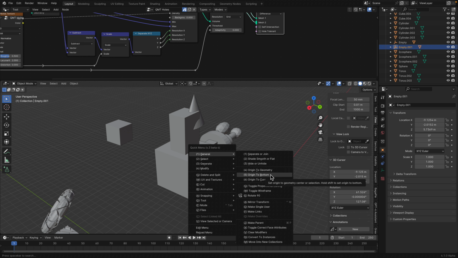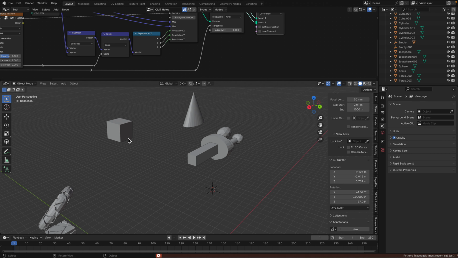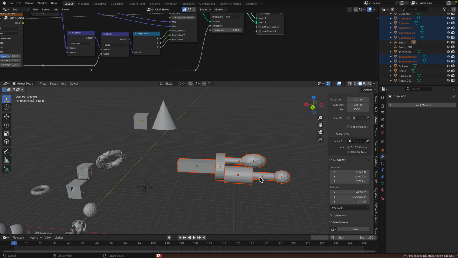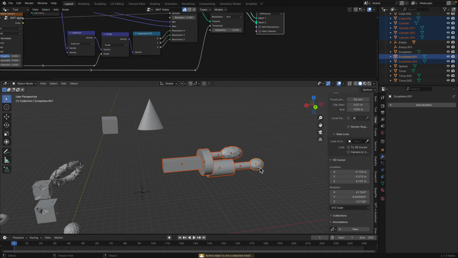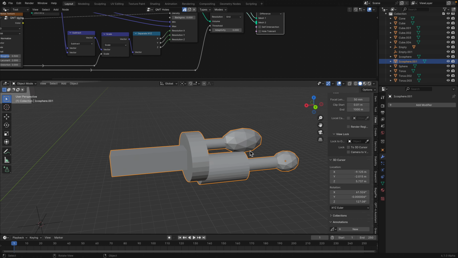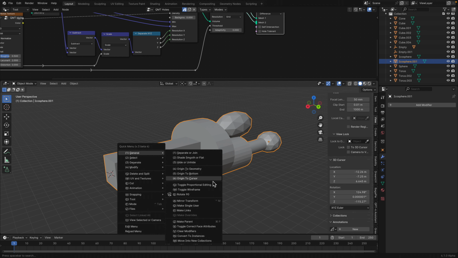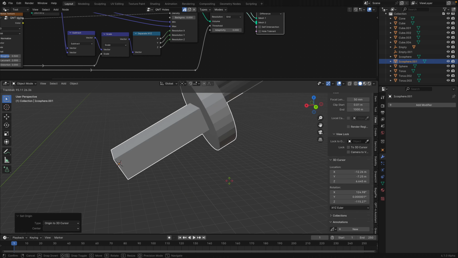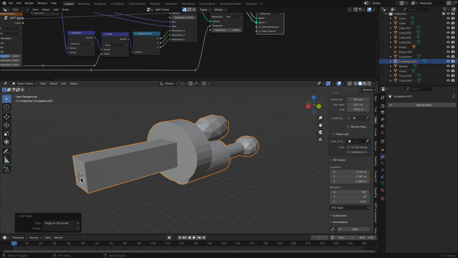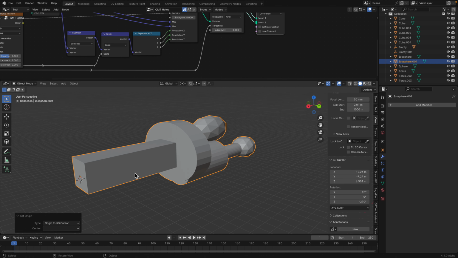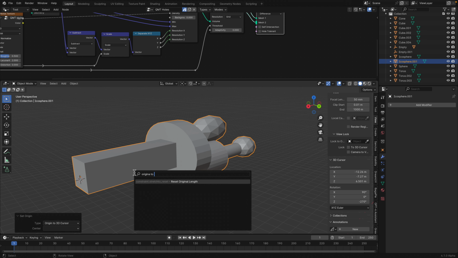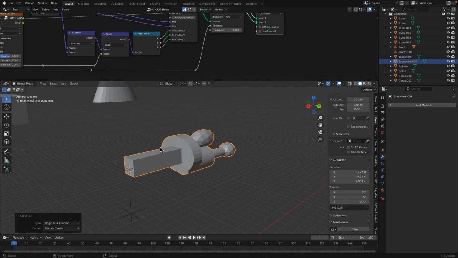Origin, okay, origin to bottom, okay, this one doesn't work, it only works for mesh. So let's say we have these objects, we want to change the pivot based on the placement of the cursor, origin to cursor. Now origin moves from there. Normally the way I do this, that's the cursor there, F3, origin to cursor, set origin, set origin to 3D cursor.